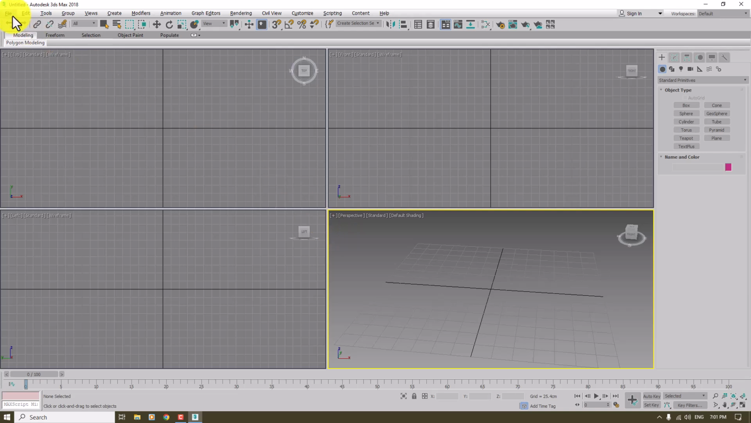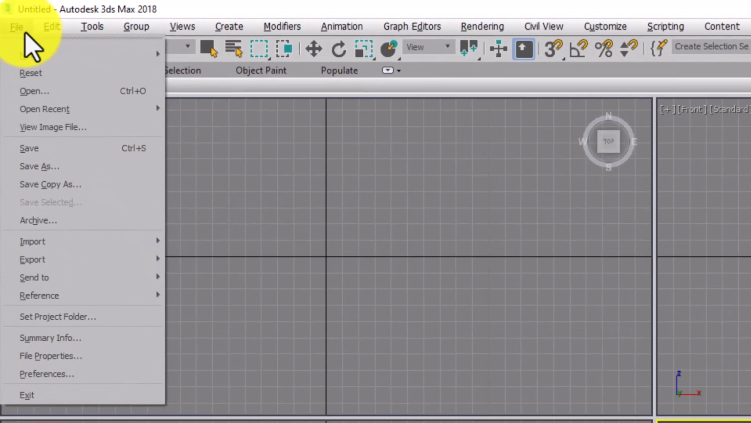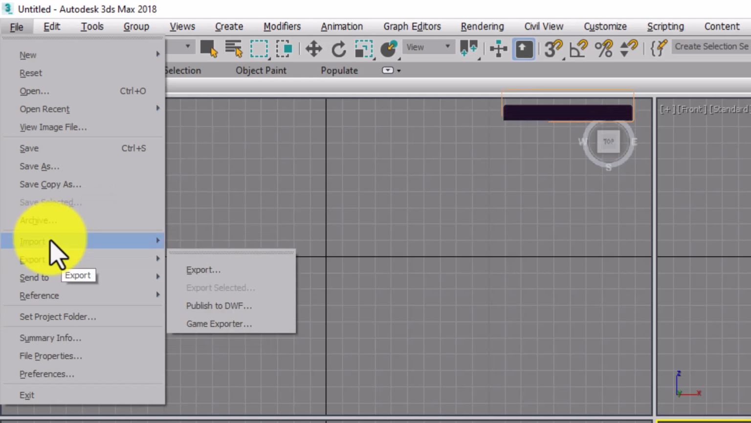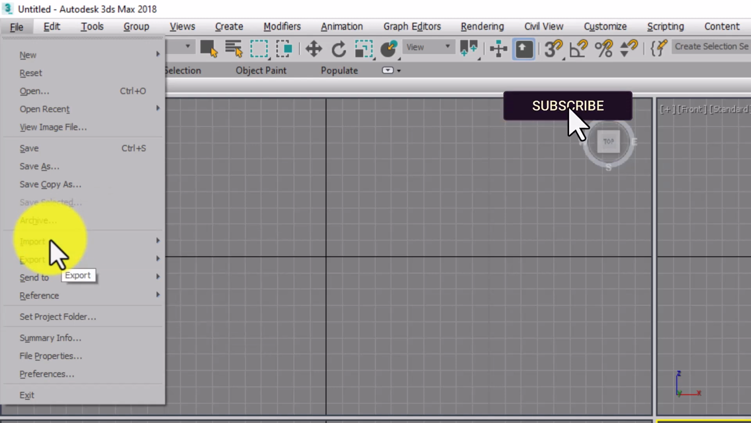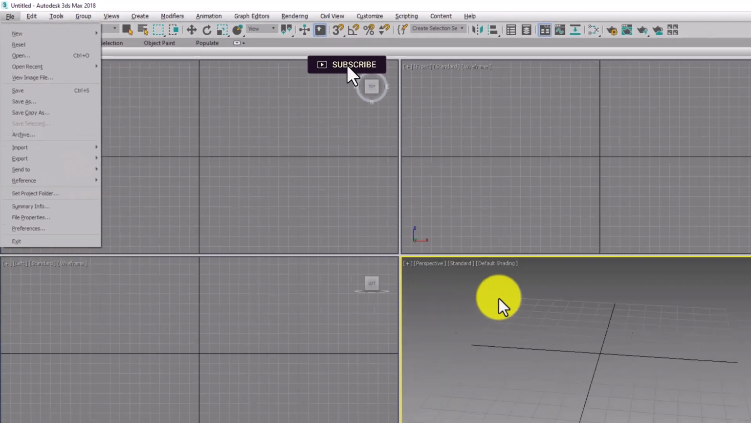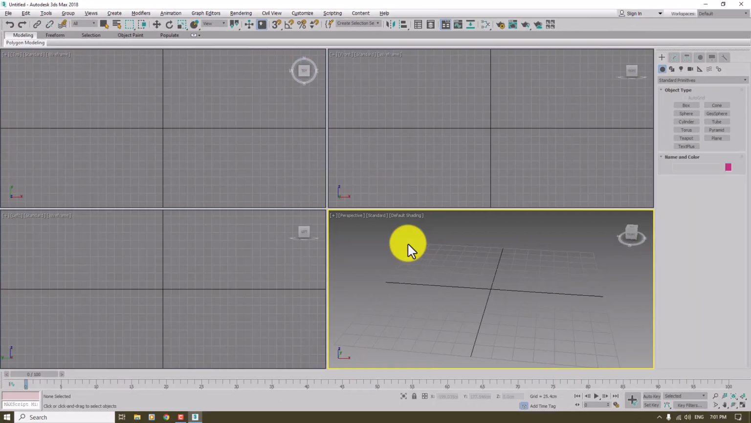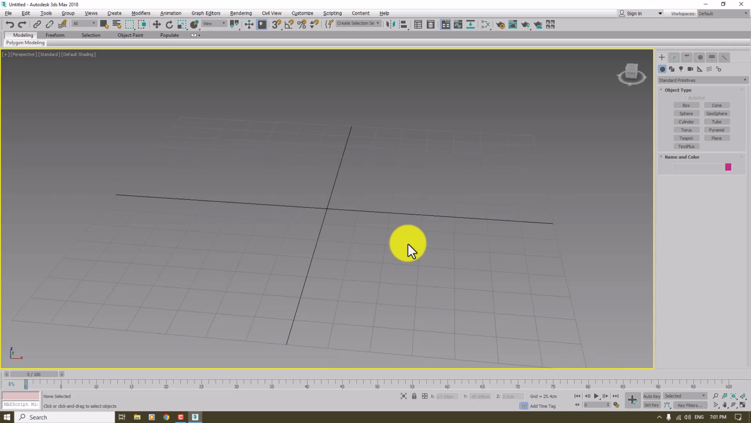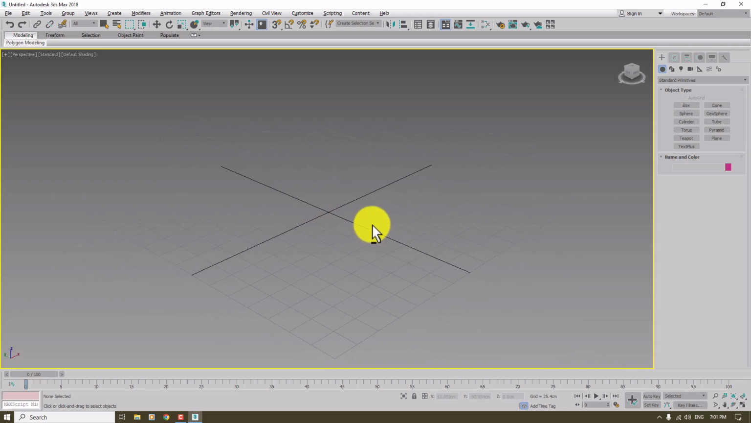From the left side at the File menu, you can save, reset, open, or save as your jobs. Sometimes you can add, import, or export your targets and files from the import or export area. Using 3D Studio Max is much easier than your projection and perspective.